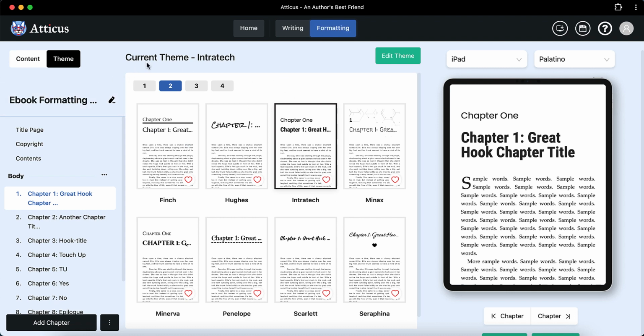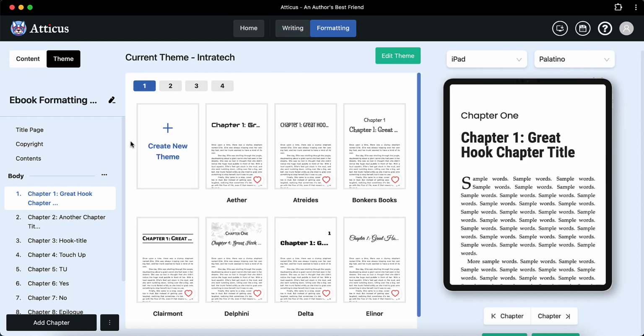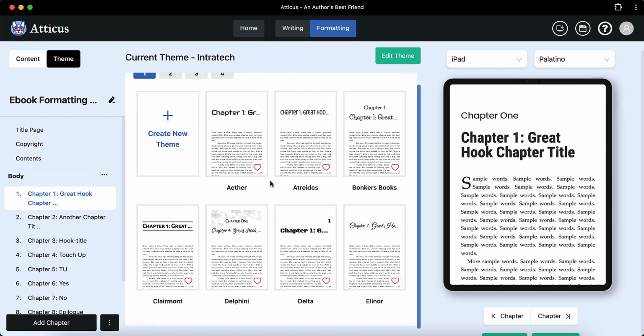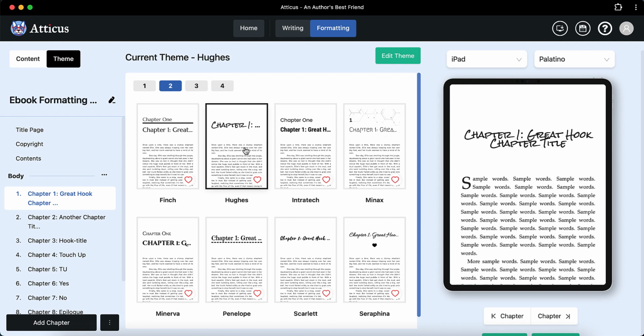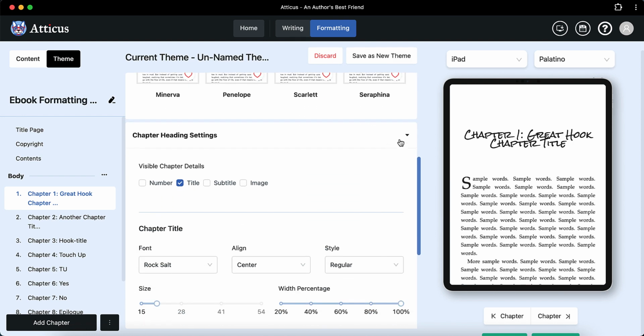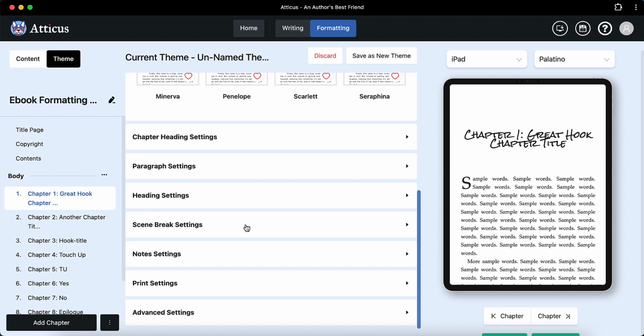But let's dive in. So open the ebook file, and then instead of clicking on writing, click on formatting. And for the paperback, we do need to look at more factors. So for example, let's have a look at one of these, Finch or Hughes or something. When you click on edit theme, this is where you really need to understand what you want for your book. This will vary for different genres, but for your niche, for your book specifically, you need to decide what kind of settings you want for your paperback.